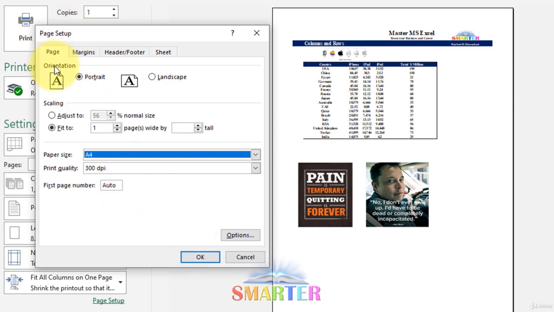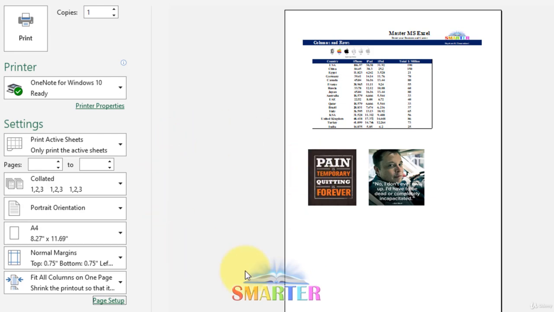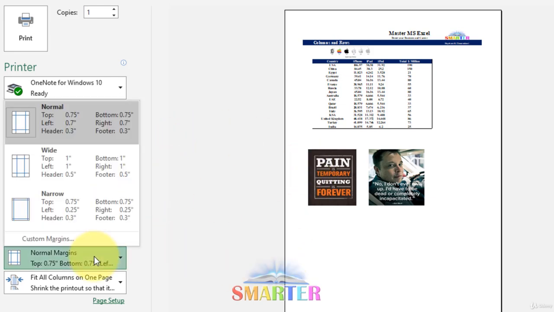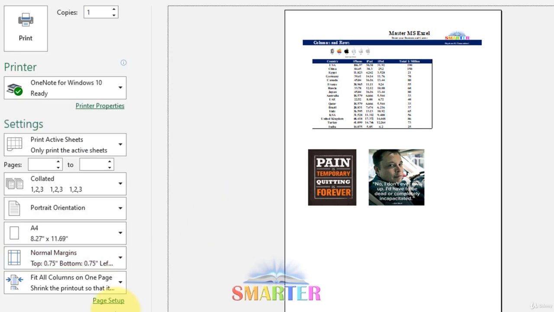This is about page. About margins, here are the dimensions of margin in each direction: top, left, bottom, right, header, footer. Also you can choose these margins from here. You can choose normal, wide, or narrow.